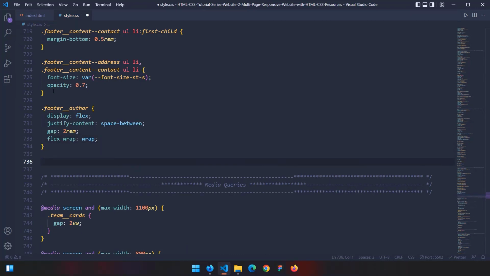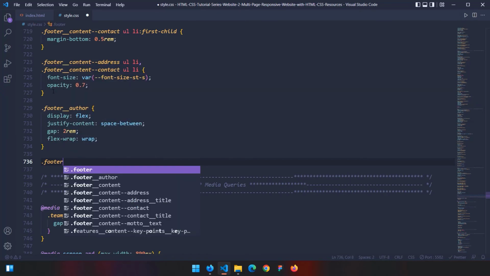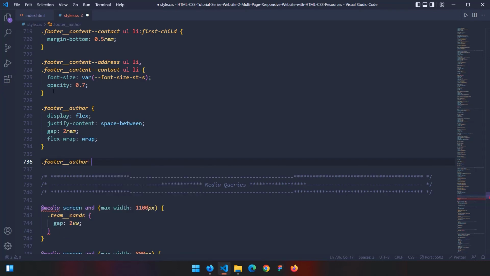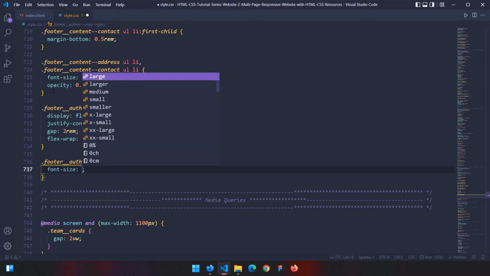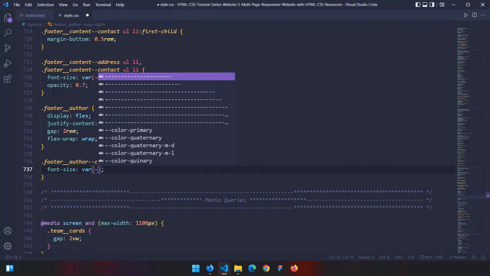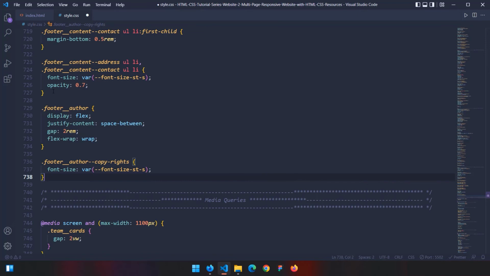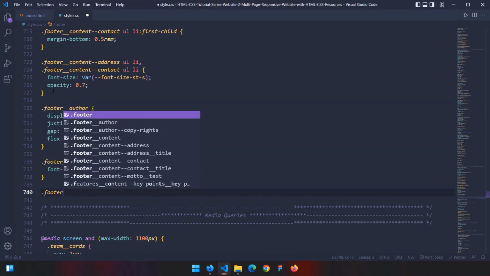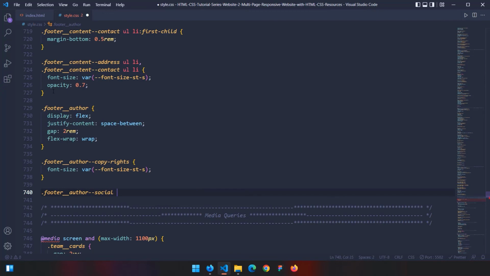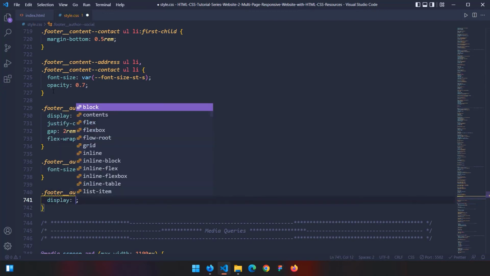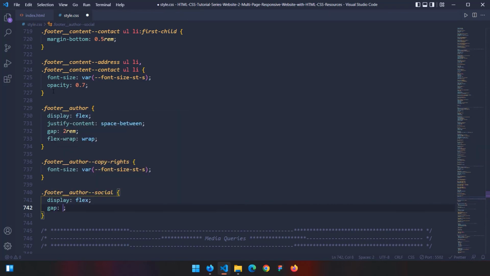Now, the only things remaining is just providing a font size for the copyright and the social, and basically very, very simple stuff. So I'm going to say footer author copy dash right. Font size is going to be equal to STS. So STS, this is the font size. And then I'm going to grab the footer social dash social. This is going to be display flex, and the gap is going to be 1 rem.